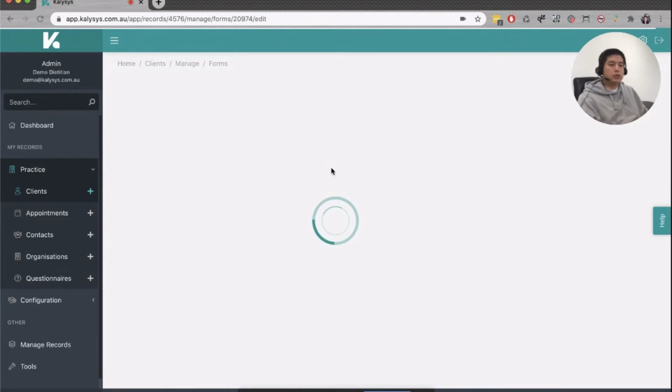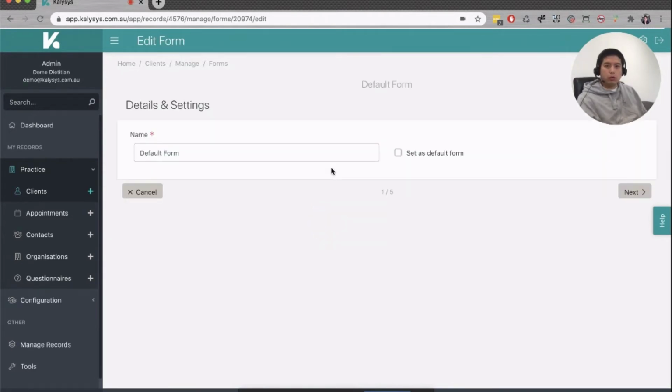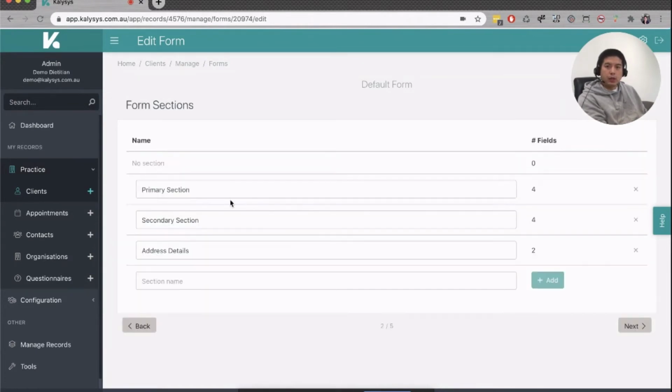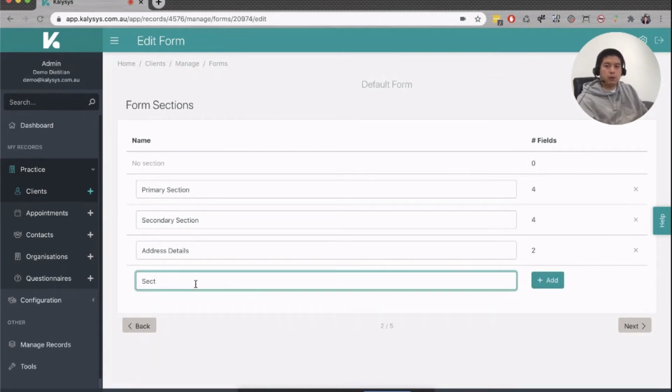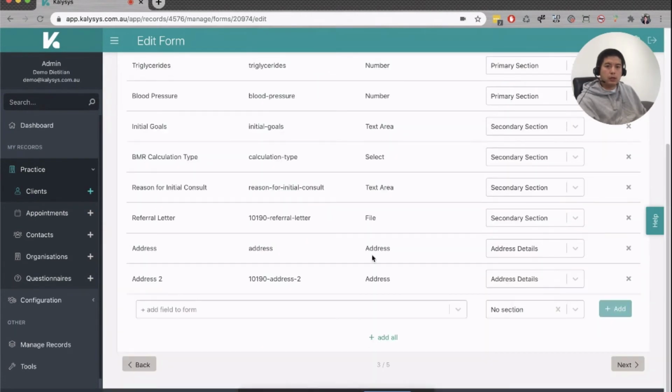And as this loads, oh, well, there it is. So you can choose to set this as your default form if you'd like. We're not going to. And I'm just going to add in a brand new section in here called Other Details. Click Add and click Next.